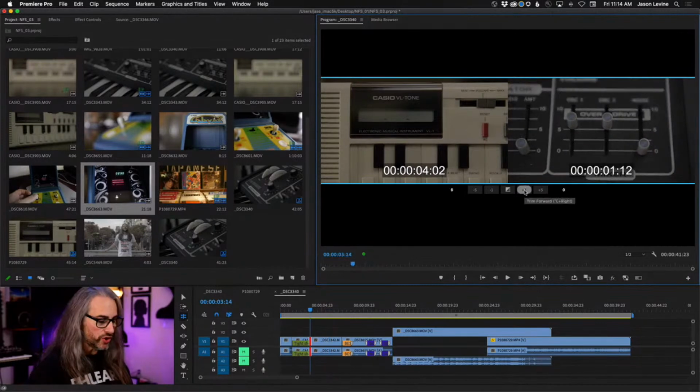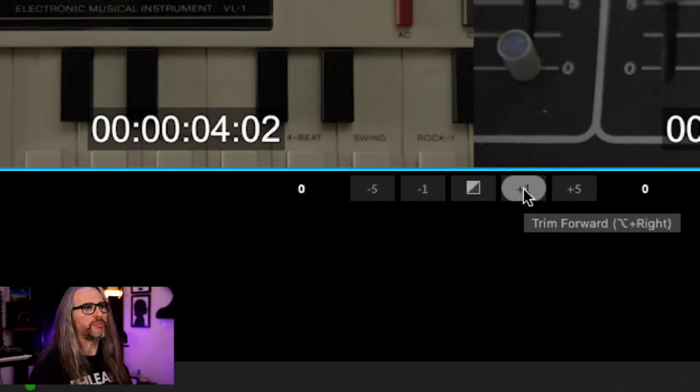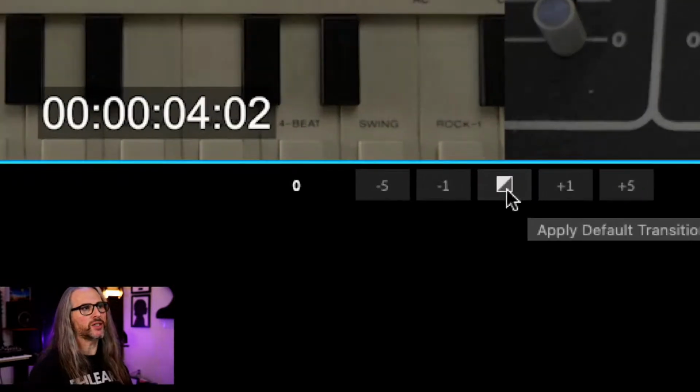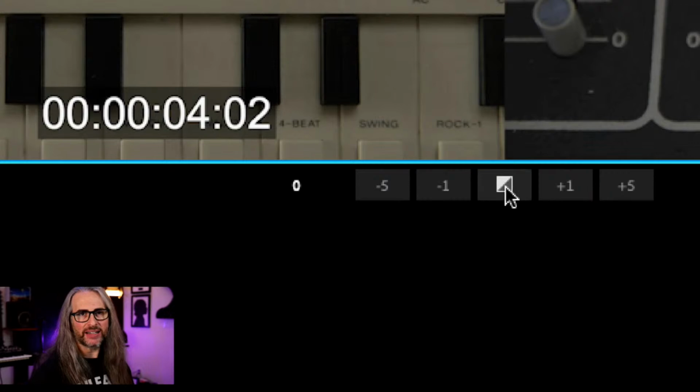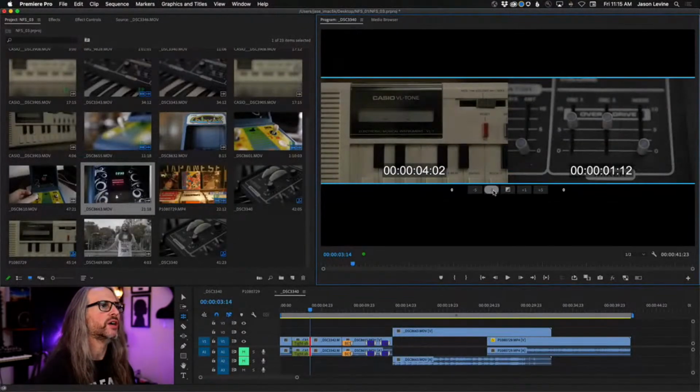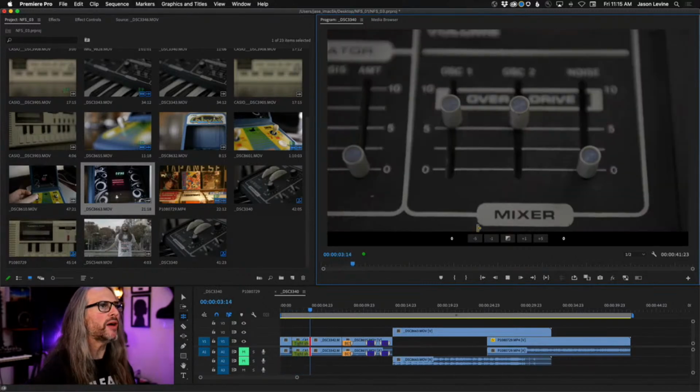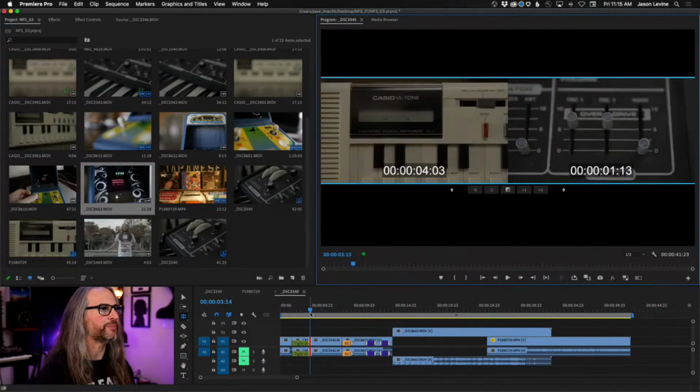Or you can trim forward with some preset buttons right here by 1 frame or 5 frames. You can also apply default transitions at the edit. We're going to talk more about that next week, but this is usually a cross dissolve. Or trim backward, or trim many, in this case 5. And these are user definable as well. So that's one way if you want to perform that style of edit, you can do that pretty easily.